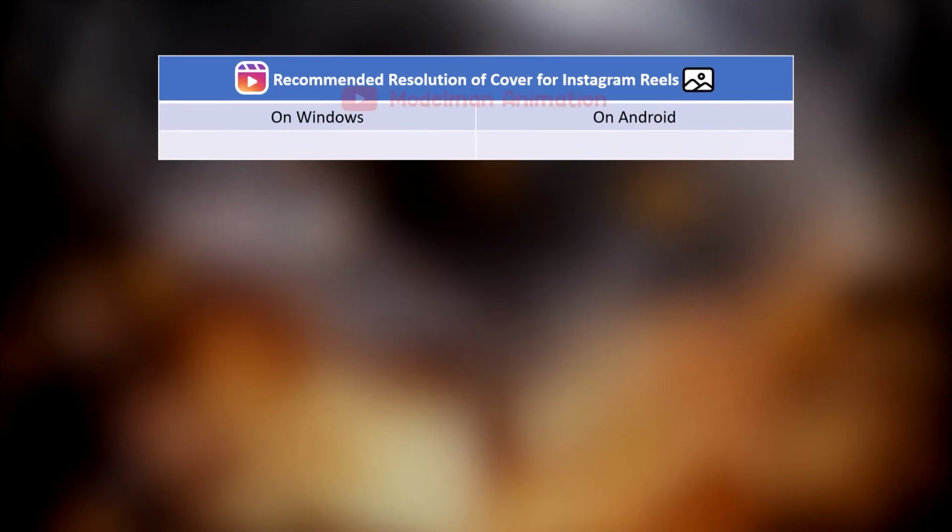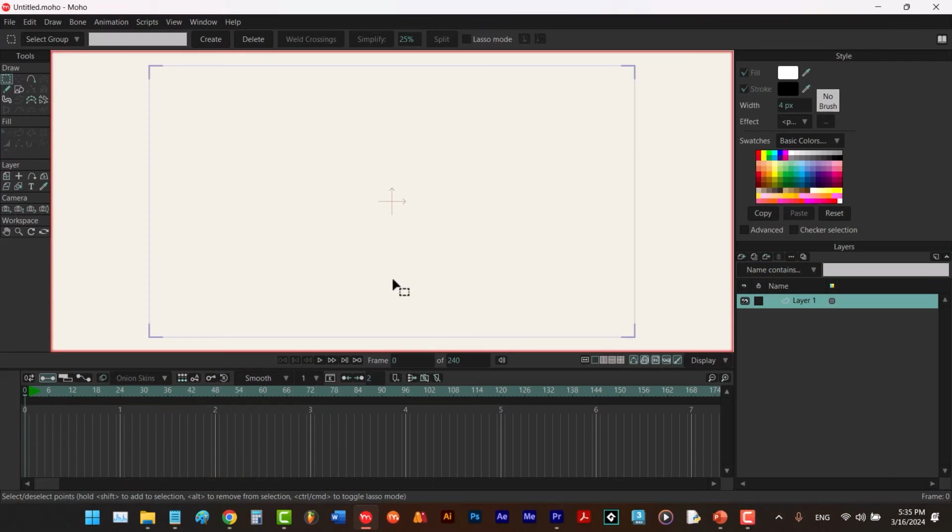And what about cover on Instagram? On Windows, the best resolution is 1080 pixels times 1920 pixels. And again, on Android, the best resolution is 1080 pixels times 1920 pixels. And now it's time to set up a project for YouTube Short and Instagram Reel.